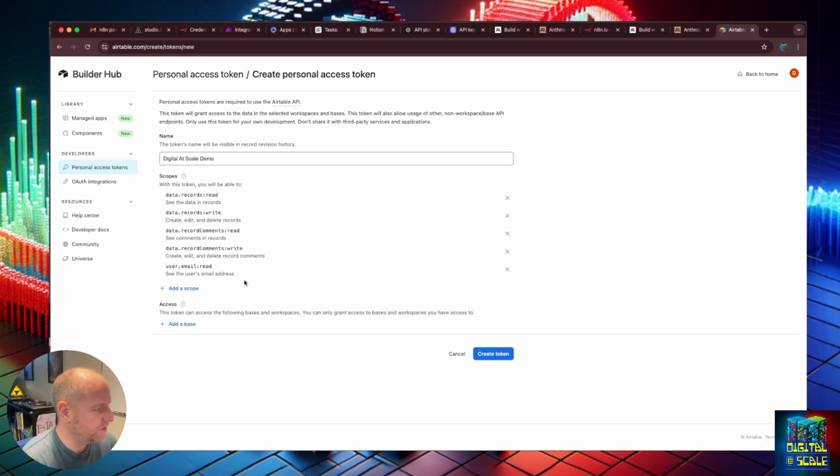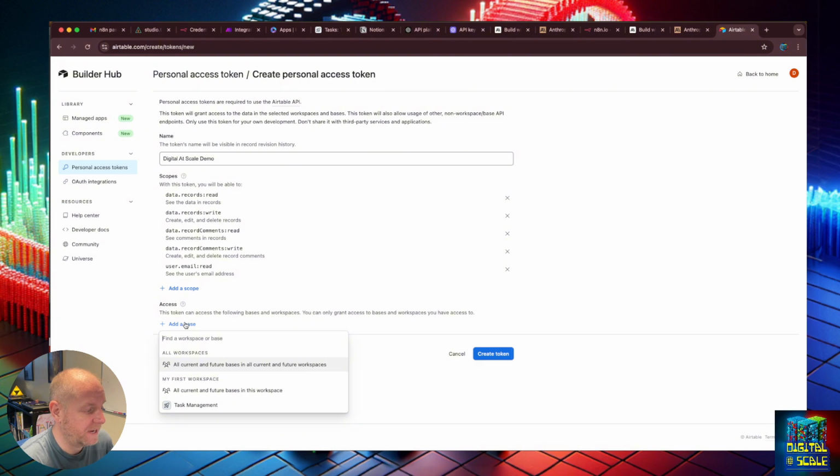All right. So now we have this, and we have our scopes. What I'm going to do is now give it access. So while we have given it the scope, this is what it's able to do, now we're going to give it access to bases. As I mentioned, there's a concept of bases here. You have different bases. So a base is like a group of tables, right?